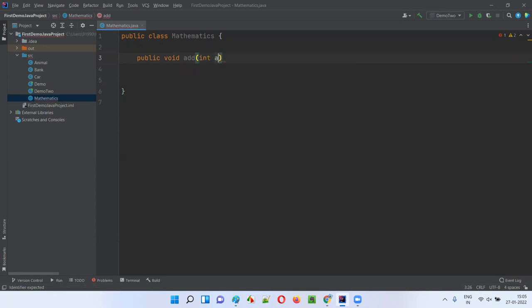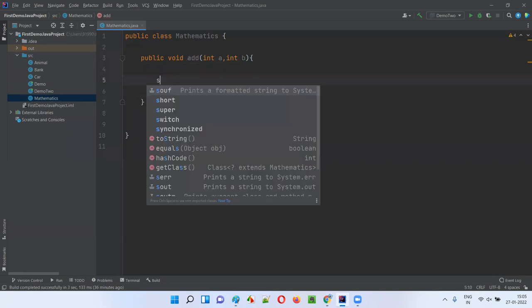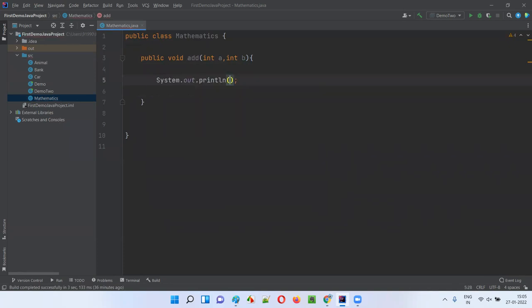I'll have two parameters, int a comma int b. I'll print out here, sum of values colon plus, and here I'll calculate the sum, guys. Int sum is equal to a plus b. Here I'll print a plus sum. That's fine. I'll create one more method which is a duplicate of this method.